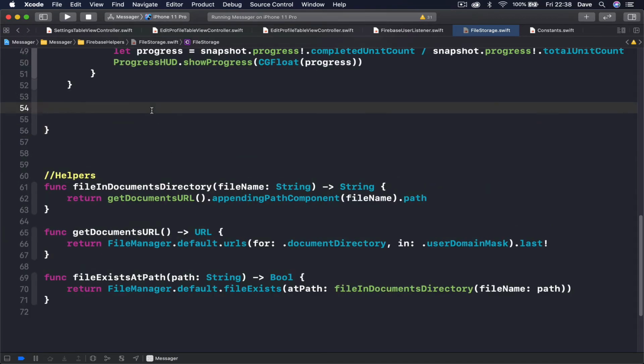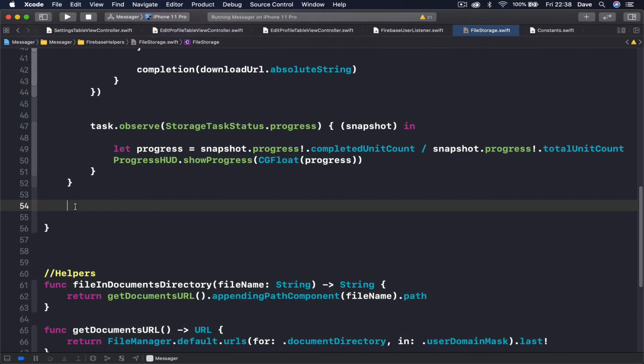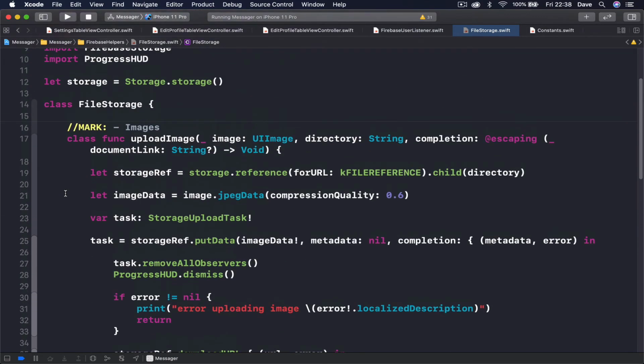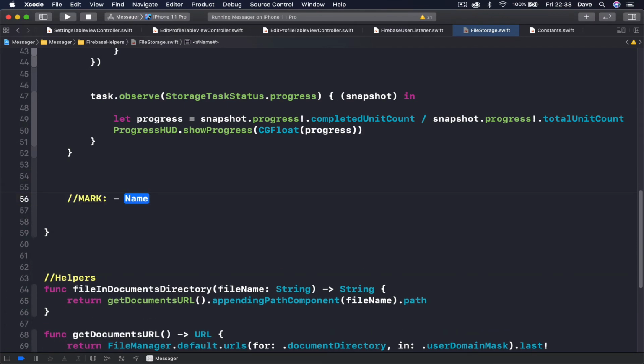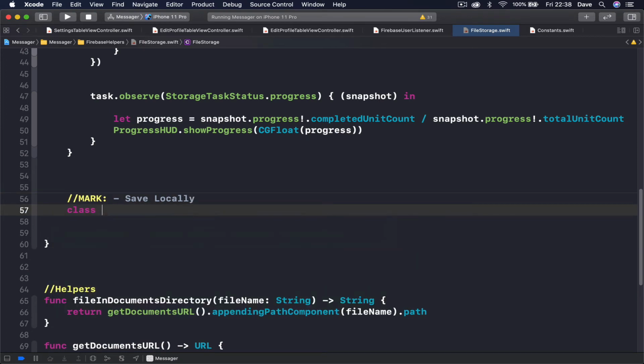And we can write the function to save a file locally. So this one I'm now doing inside my class just after my upload image function. I'm going to put a mark here, call this save locally. And we say class func save file locally. And then we pass our file data that we want to save, which is NSData instead of just Data. And then we say file name, we want to save it for, a string.